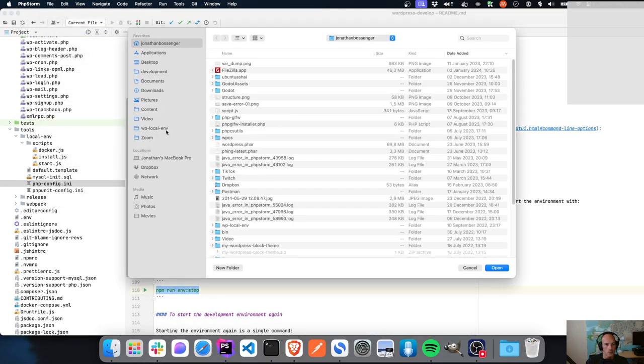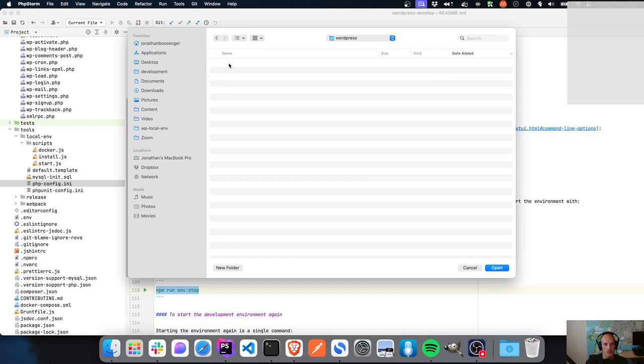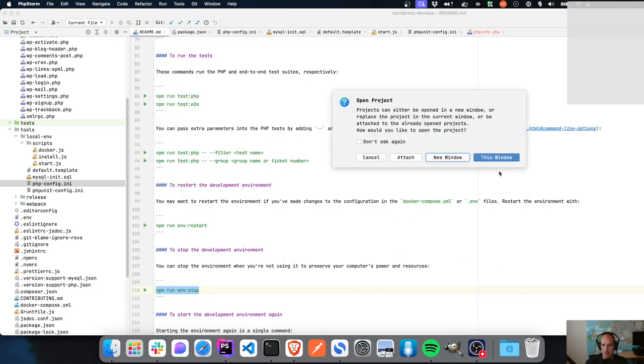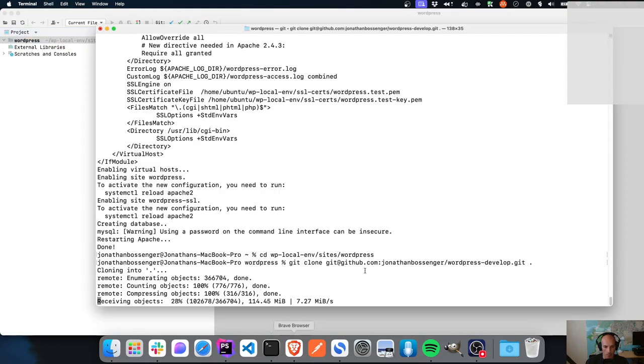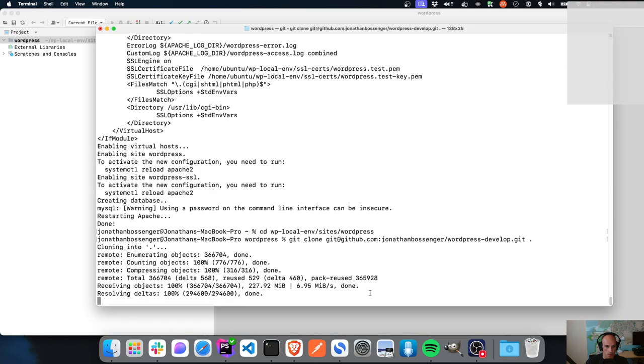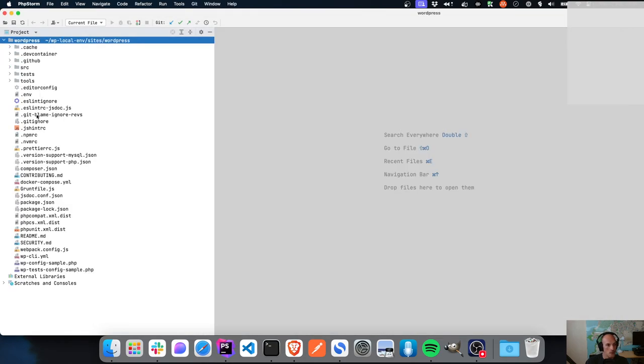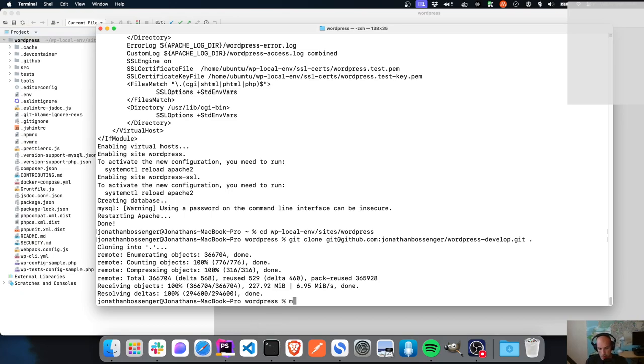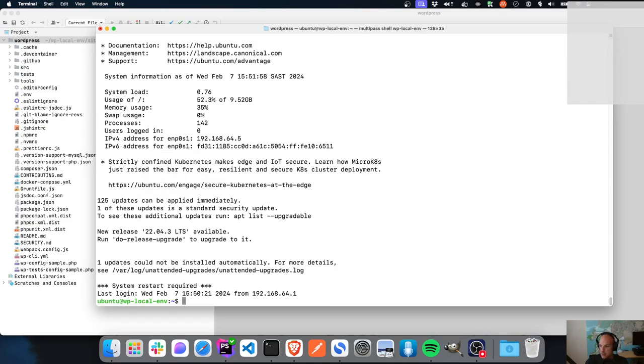Let's go and open this. So this is my local development environment where I set up my sites. There's the WordPress folder, so let's open that. Yes. That's going to pull all the code. And then I just need to configure the virtual host to point to the source directory. So let's wait for this to finish. Okay. That's done. And then I need to so that's the name of the instance on my local environment.